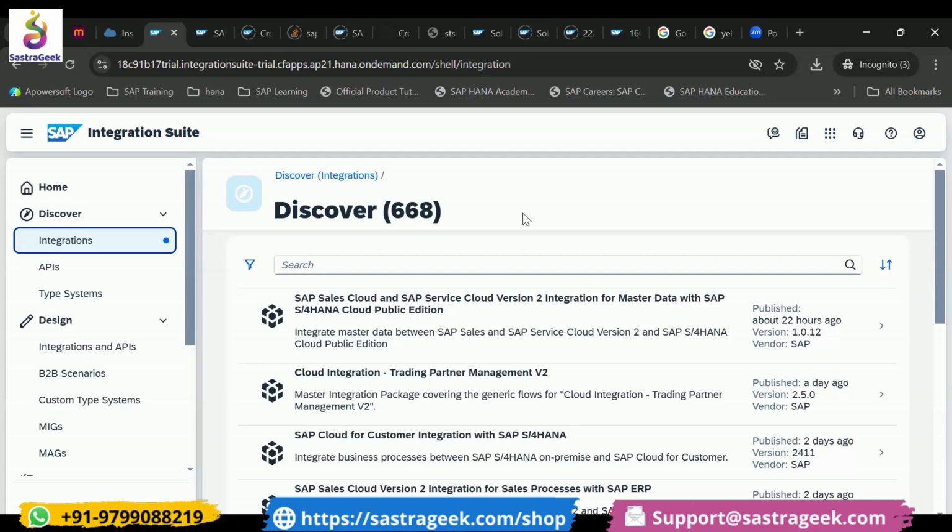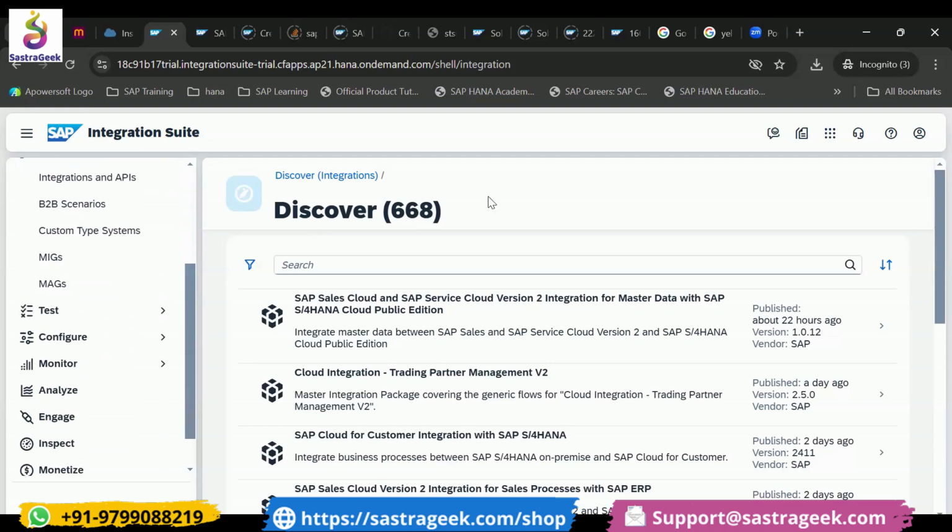You can do lots of things. You can work on that. You can go for customization. If you want to customize your flow, then you can go for this design part. And if you want to see what your data looks like, what is coming in and what is going out of the CPI, you can see those things under this monitor. Okay, this is the overview of your systems.